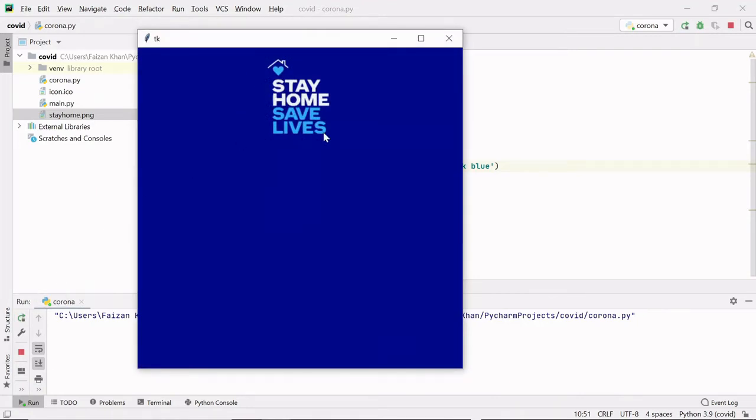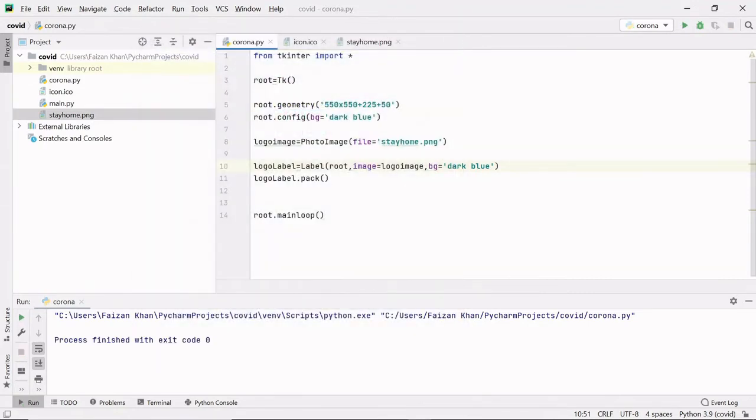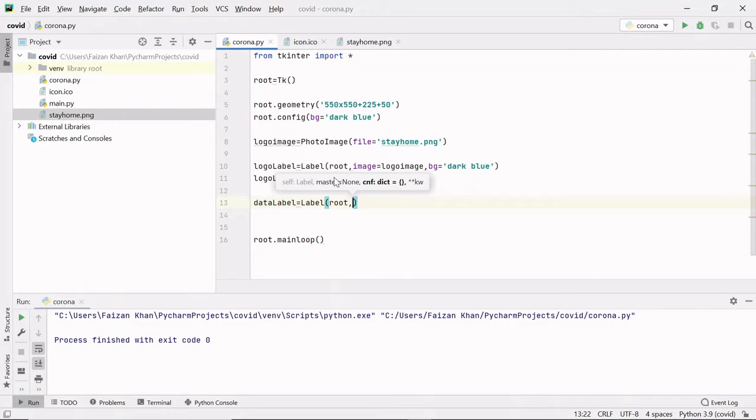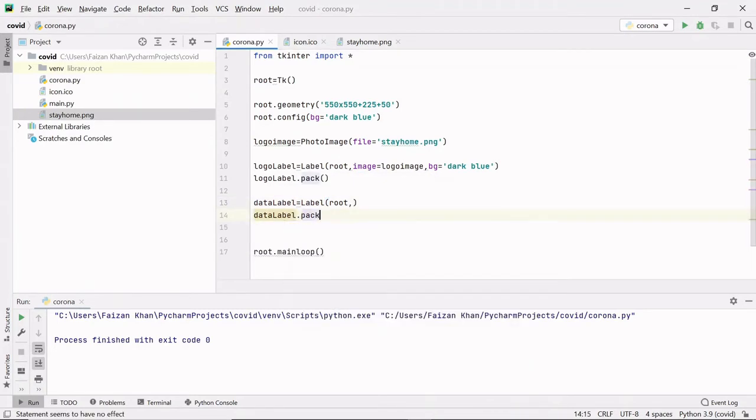After this logo label, we have to create a data label on which we will be adding all the data that we will be fetching from that website. So this time, instead of adding an image on a label, we will be adding text on a label. So this will be a data label, and I'll be using the Label class. This label will also be inside my root window. I'm not going to add any text for now. I will be adding that text when we fetch it. So right now I'm simply going to pack it.